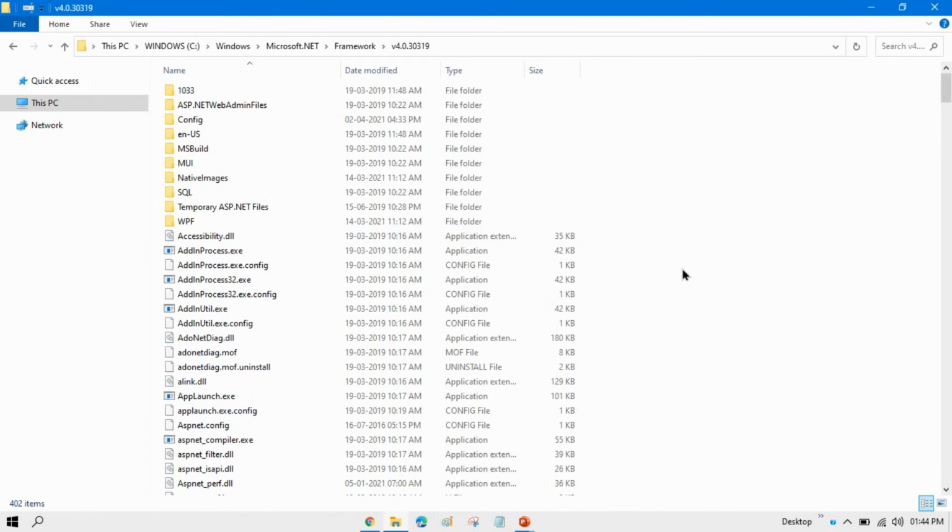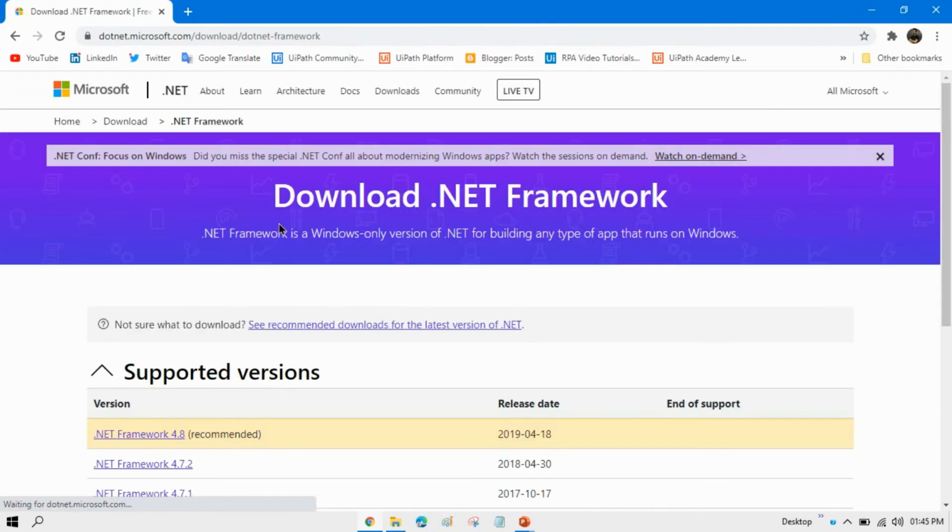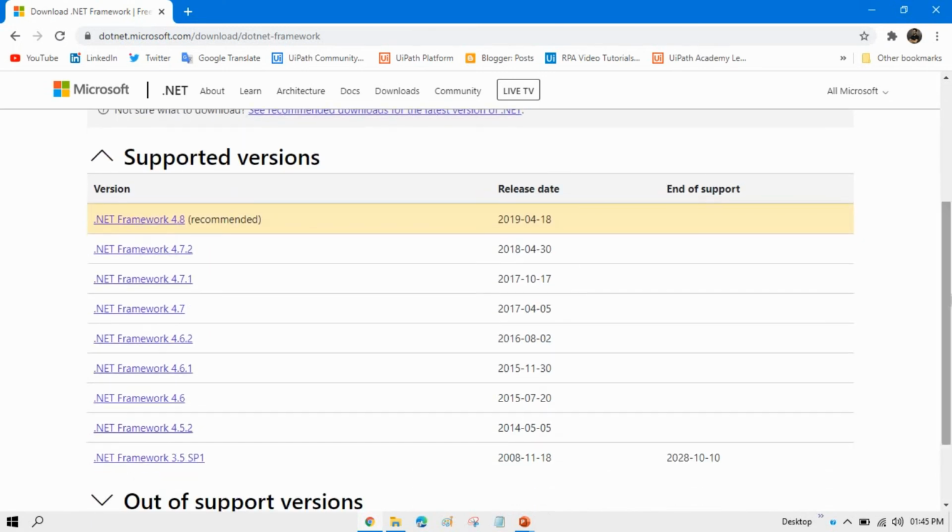If your system doesn't have Microsoft .NET Framework installed, then you can visit Google and you can search there download Microsoft .NET Framework and then click on the first link. This is dotnet.microsoft.com. Click on this. This is the official website, and from here you can download the latest version that is 4.8. You can download and you can install that.